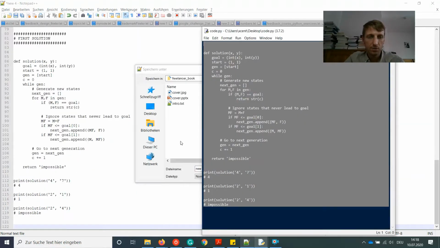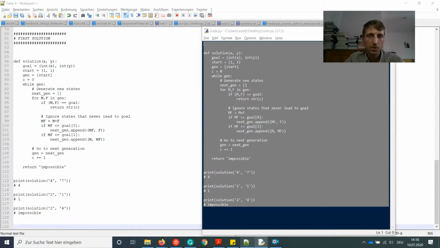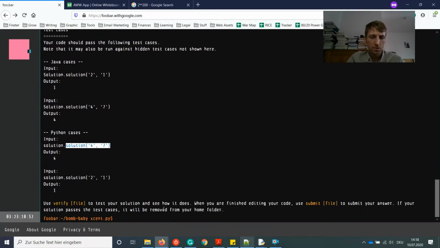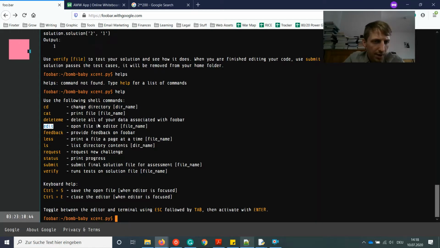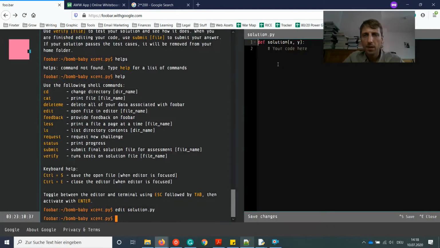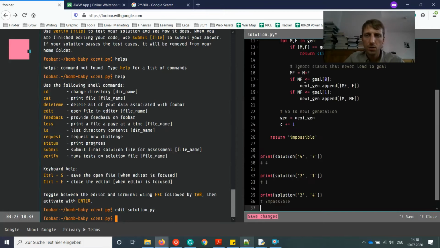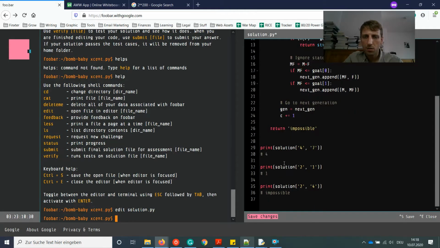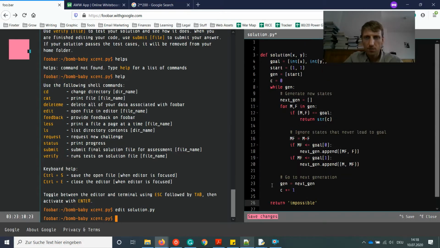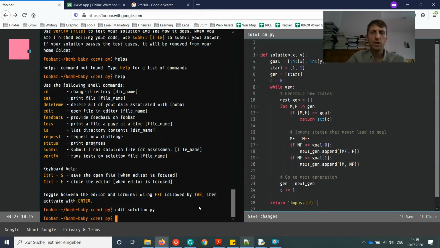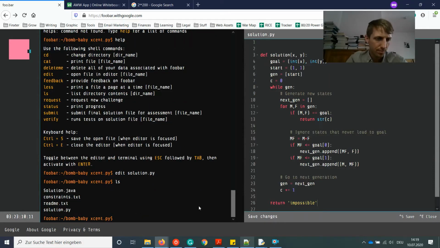And now let's verify this. So now we have edit, so we can open a file in the editor. We want to edit solution.py, and now we can copy paste our code here. We don't want to have those examples. Let's save this. Changes are saved. Now we have a solution that at least works, I guess. So let's see the constraints. Maybe we have missed something.